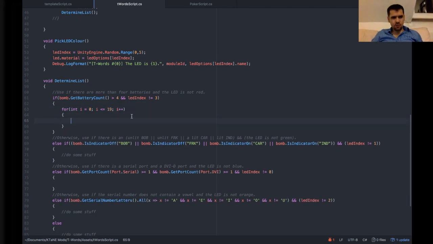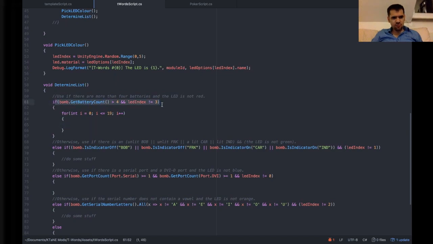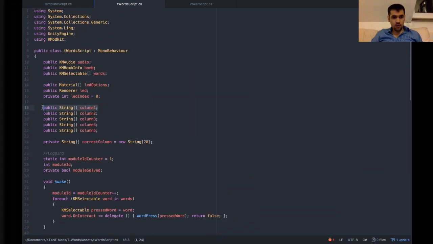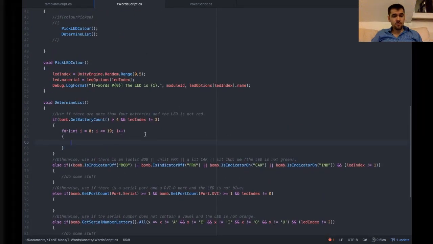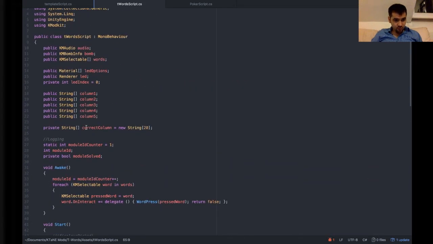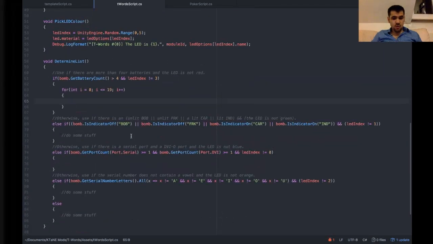And inside that loop, if this statement is true, then we know it's column 1. So, for each of them, we're going to redefine our correct column. Correct column, and remember there are 20 different elements in the correct columns, which are all empty. So correct column i, so that would be the first element when it does it the first time, and the second element when it does it the second time, and so on, equals column 1 i.